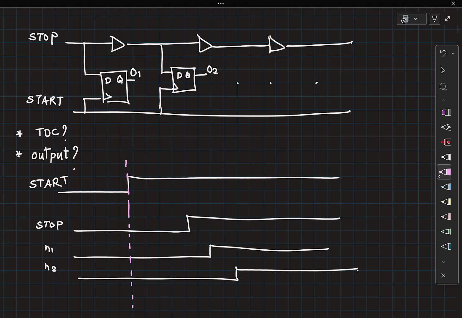So anytime you see a circuit, you start by sketching out the waveforms and see what the circuit is trying to capture, right? And then try and relate the result with the time interval that is being fed at the input, right? That will help you determine whether it can act as a TDC. So this cannot act as a TDC. Okay, all well and good.